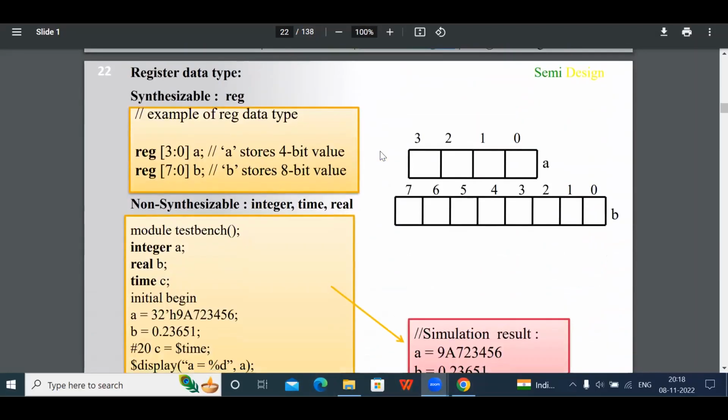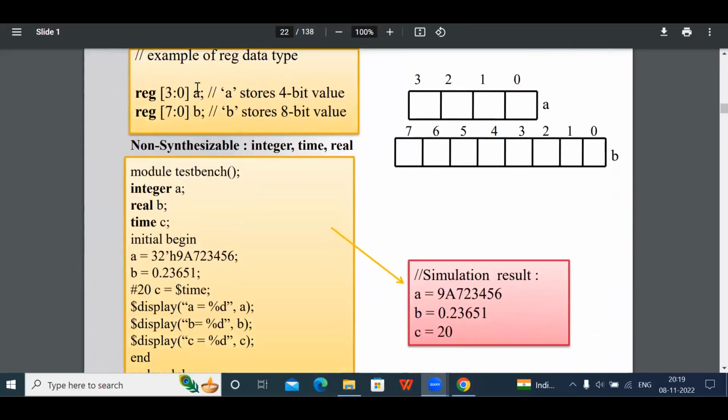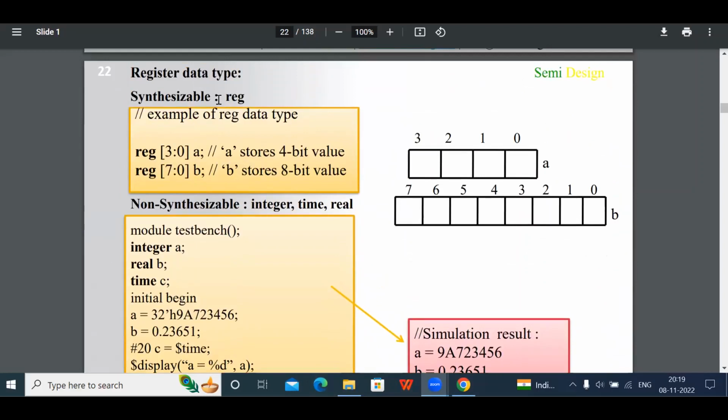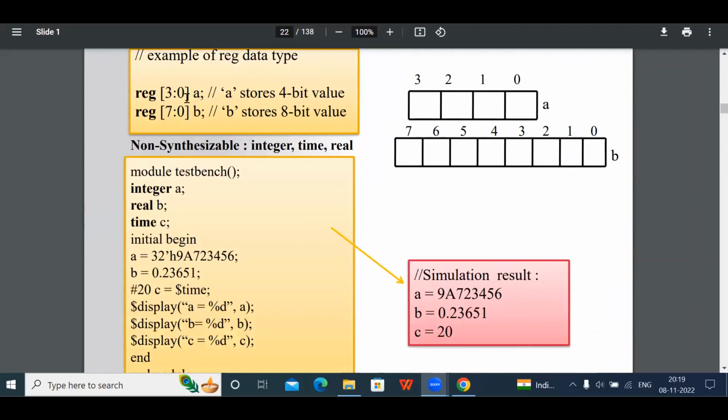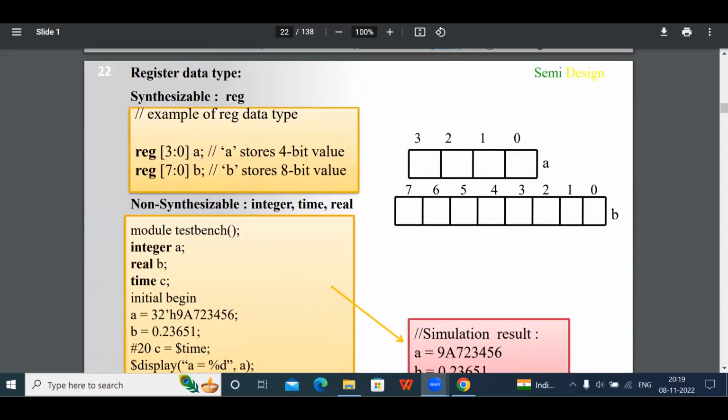Okay. Next, coming to the data types, register data types. In register data types, we have synthesizable and non-synthesizable. Coming to the synthesizable, the reg data type is synthesizable. Here A is storing a 4-bit value and B is storing a 7-bit value.